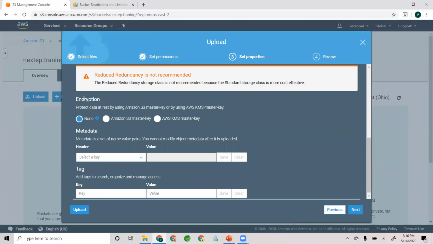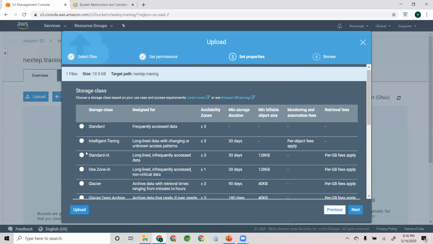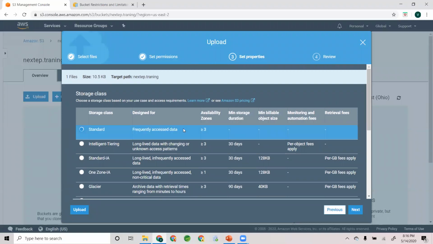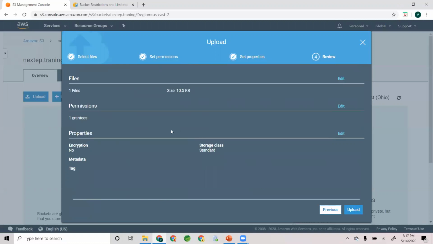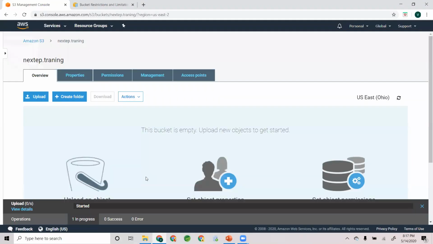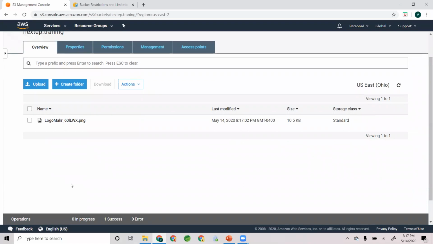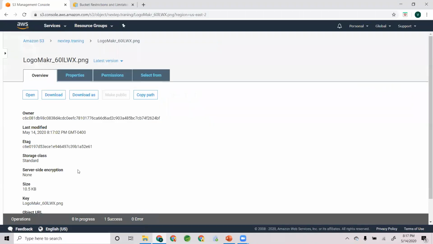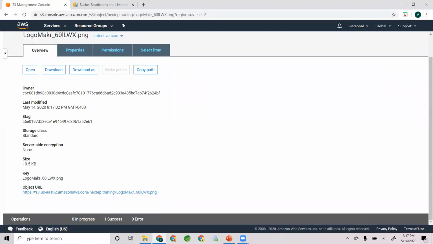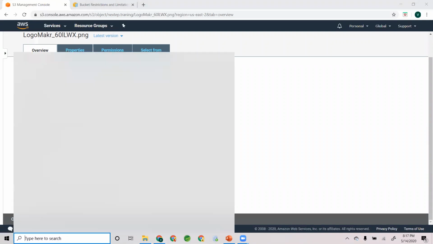Do you want to encrypt your objects? If you want to encrypt, you can do it. We are not encrypting right now. So let me upload it into standard because mine is very frequently accessed. I'll put it in standard, click on upload. That's it, my logo is uploaded. Click on it, and this is the object URL. Now take a look at this one, guys. Let's copy this and understand it carefully here.